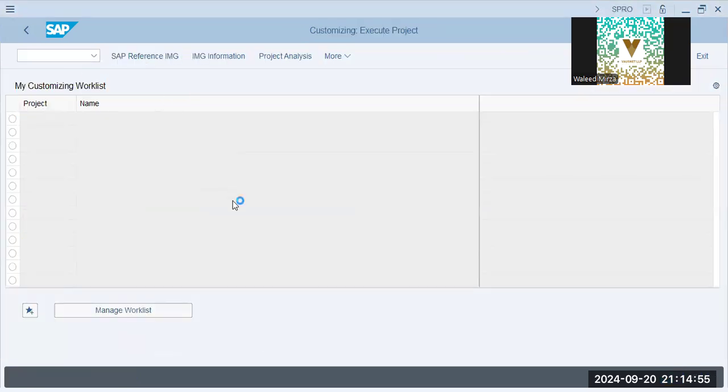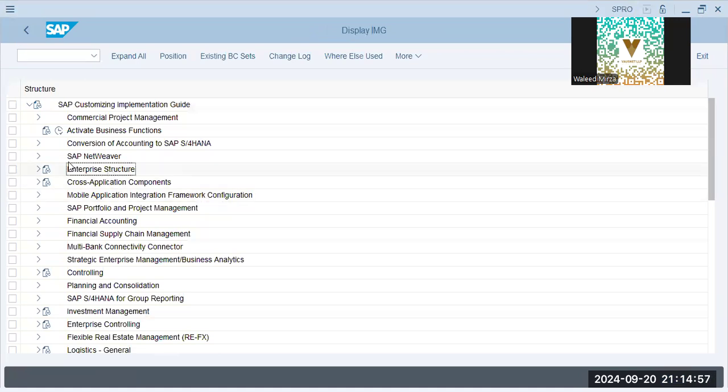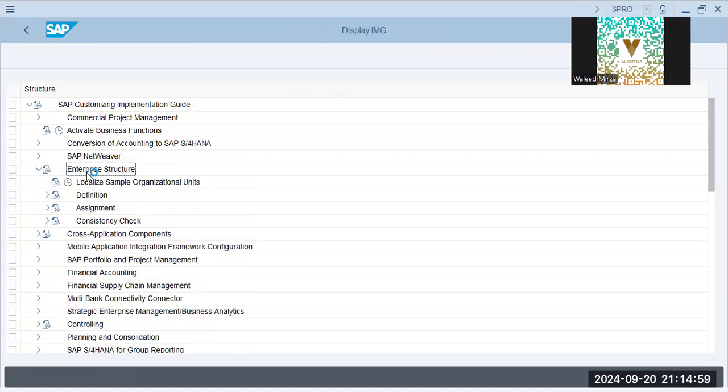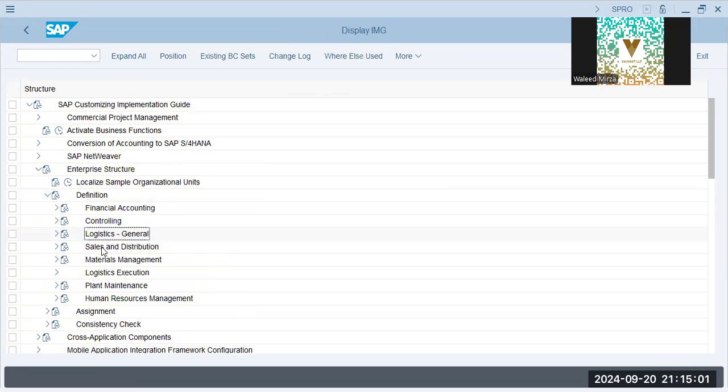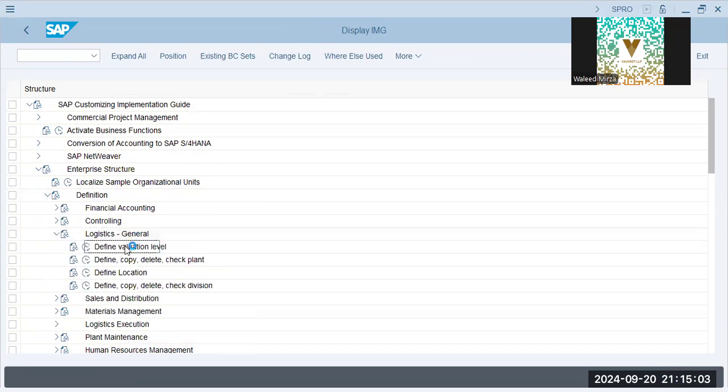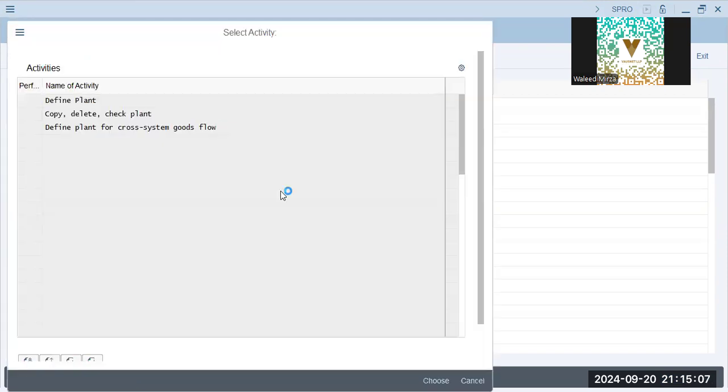Next. Enterprise structure. Definition. Logistics. Plant. Define plant. So now we have actually configured CO. Now we are going into integration with MM, SD, and then we'll go for product costing. So we are actually half done with your course now, almost.